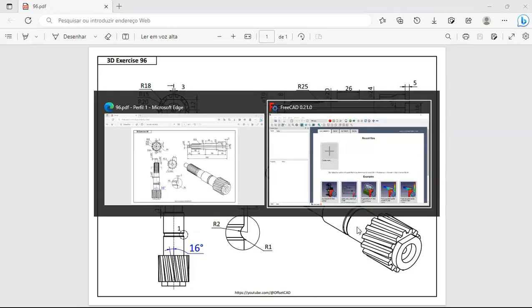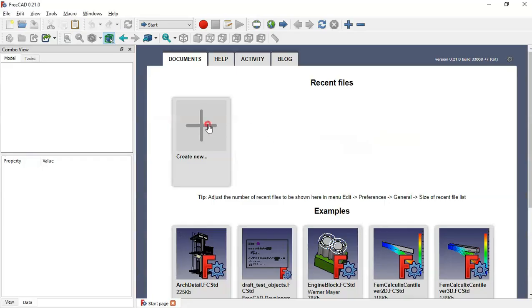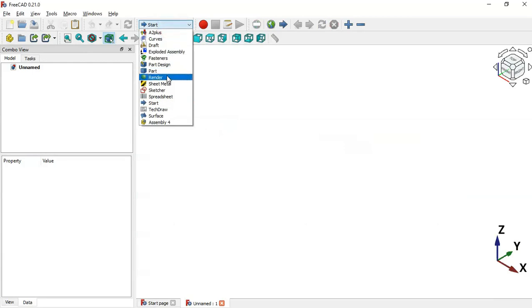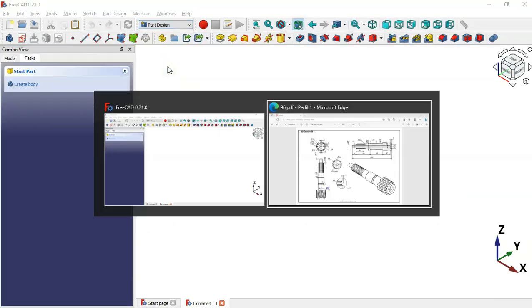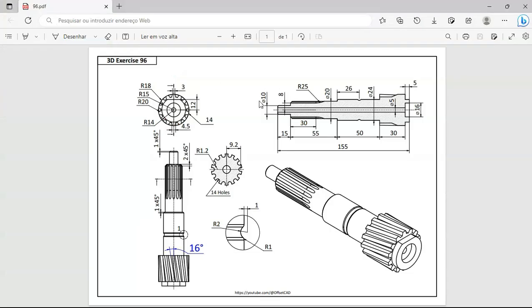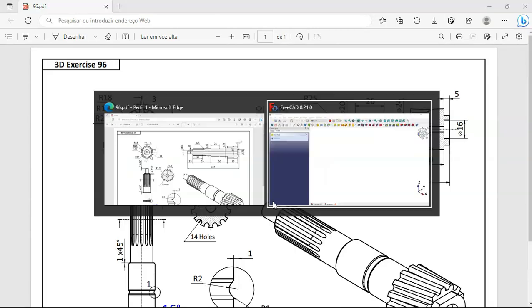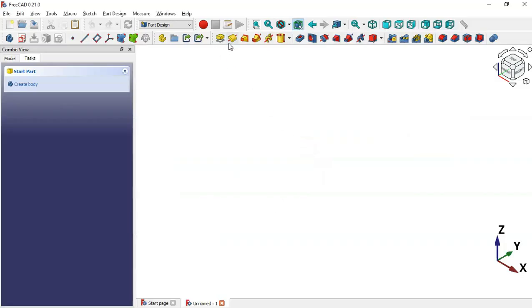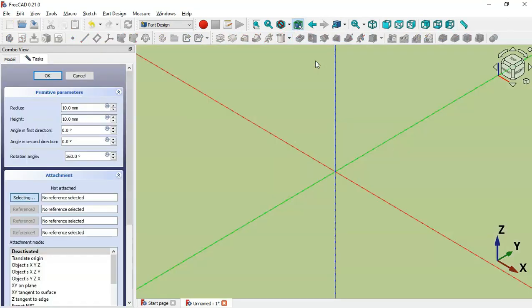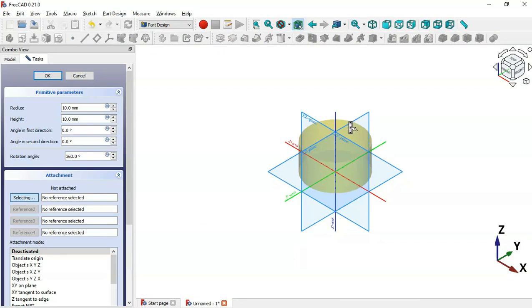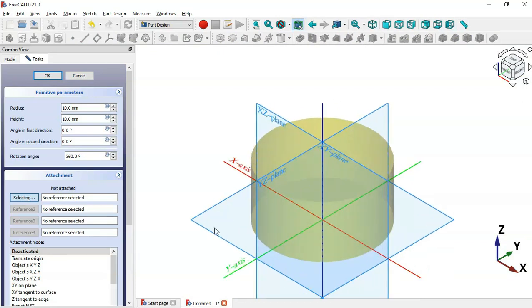First, let's go to FreeCAD and create a new document and switch to the PartDesign workbench. Now let's go to this drawing page. First, to draw this model, we'll start by drawing this cylinder here. So let's go to FreeCAD, and in these additive tools, click on this icon and select additive cylinder. Press Home on your keyboard, and first we'll set the attachment of the cylinder, so select the YZ plane.